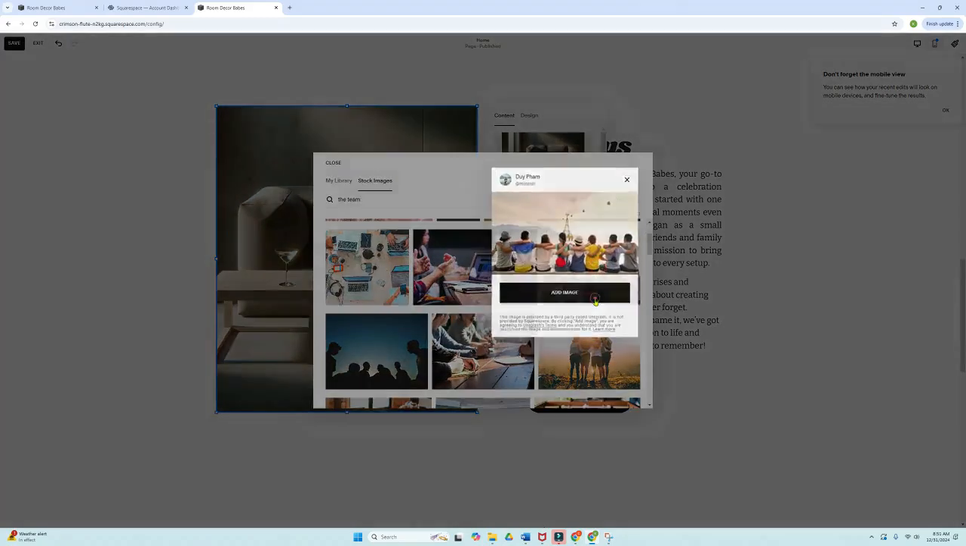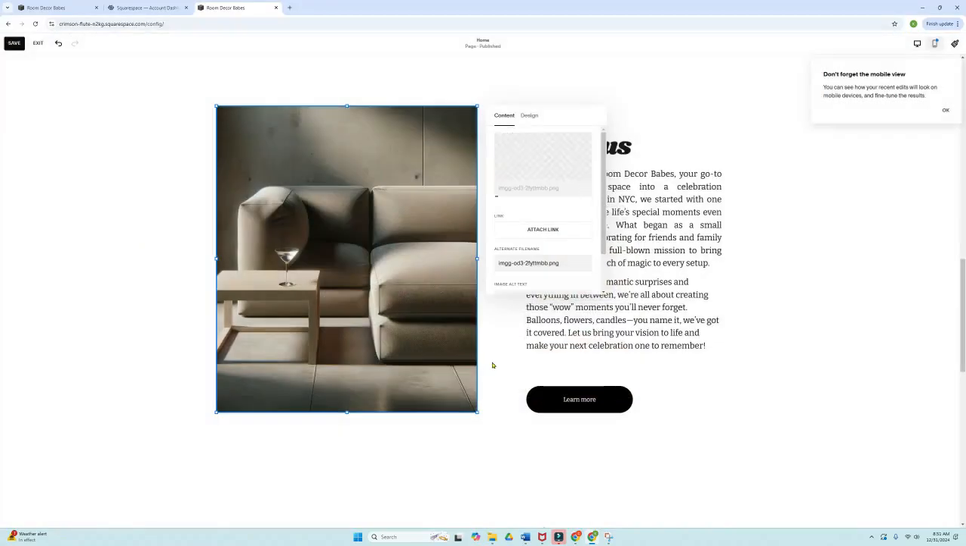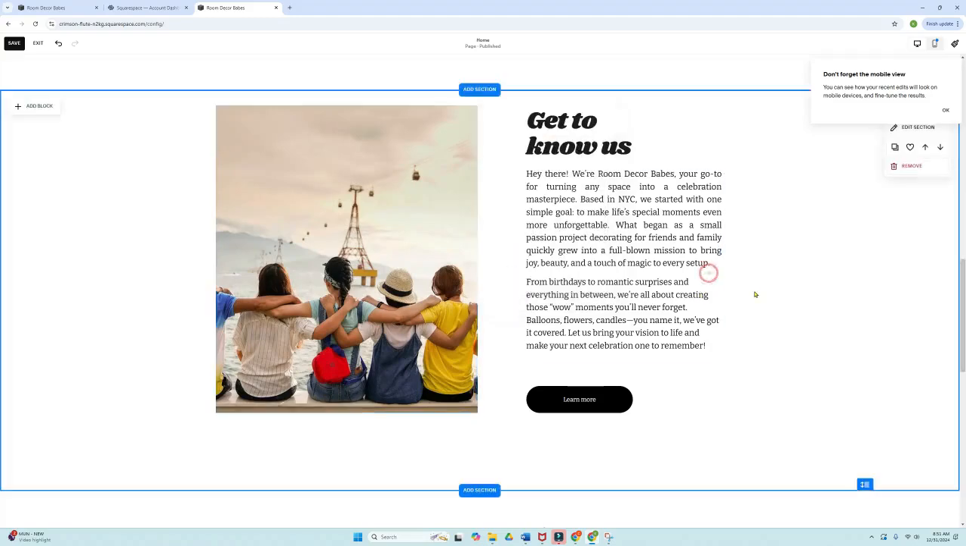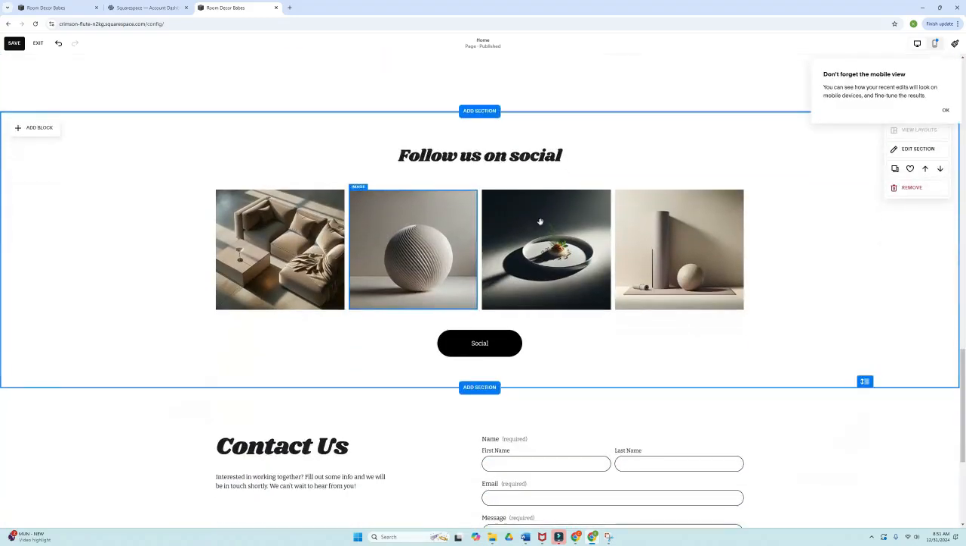This one. That's pretty random, I know. So we'll just put that one here for now. And then we'll go to the next section.